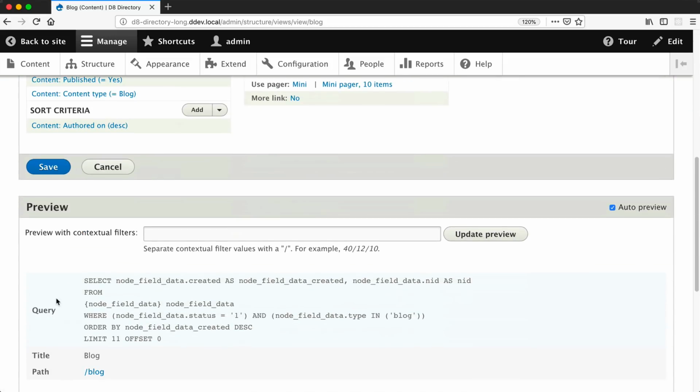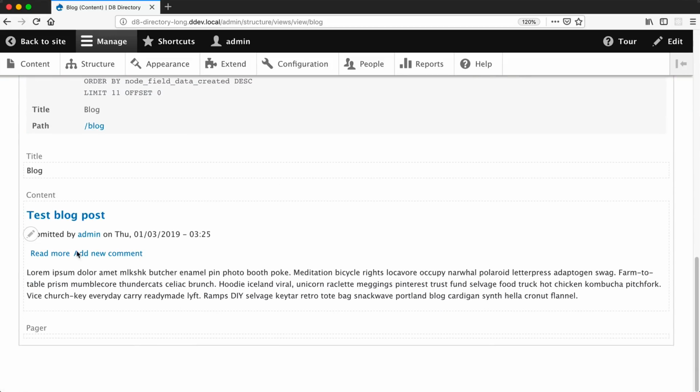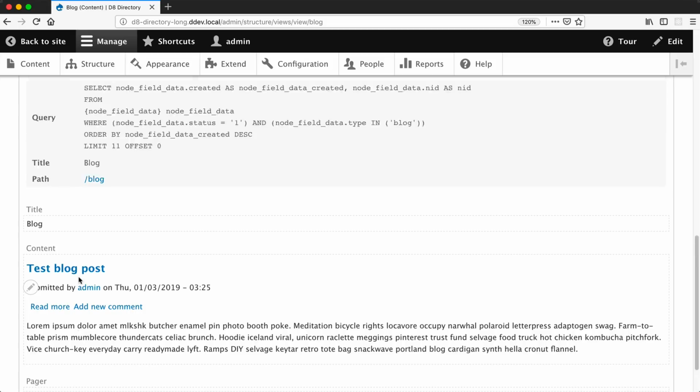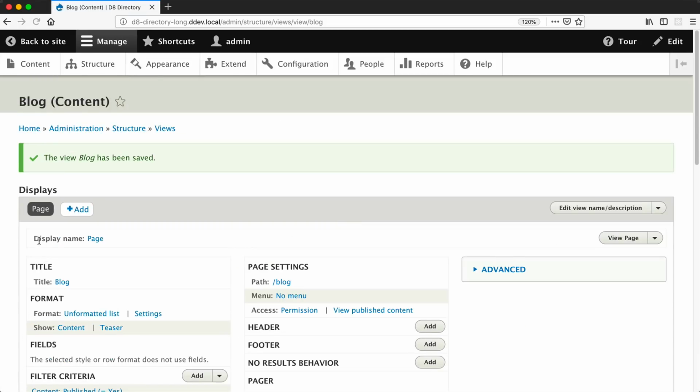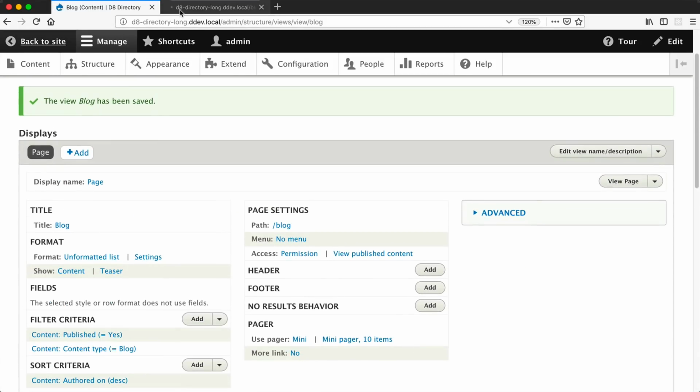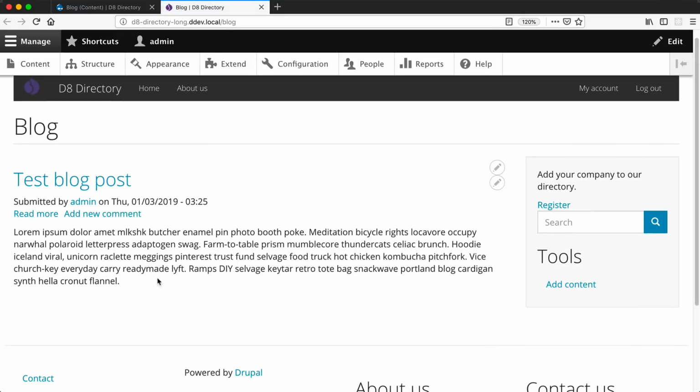So we've created a page, and here you can see the example of it. Then if I click on save, and go to /blog now, you'll see that it's working. Simple. That was much easier than I thought. But let's just clean up a few things.